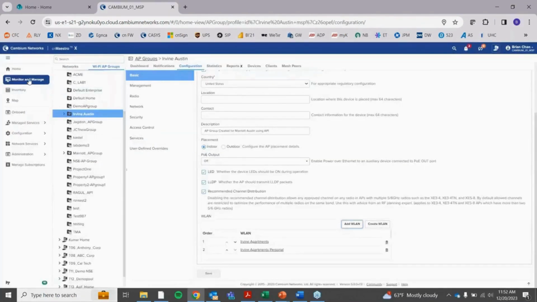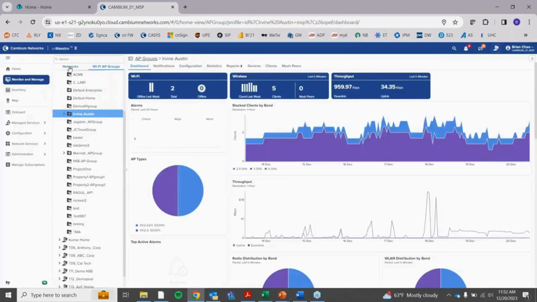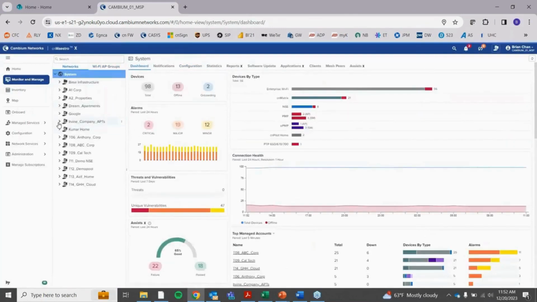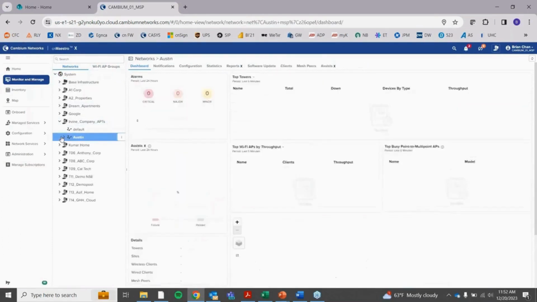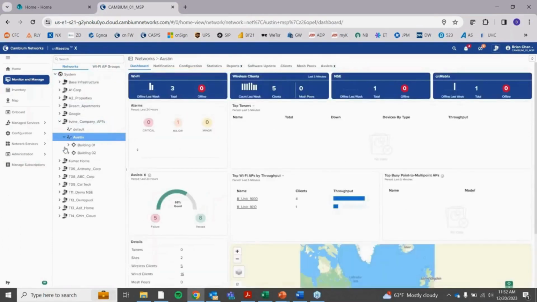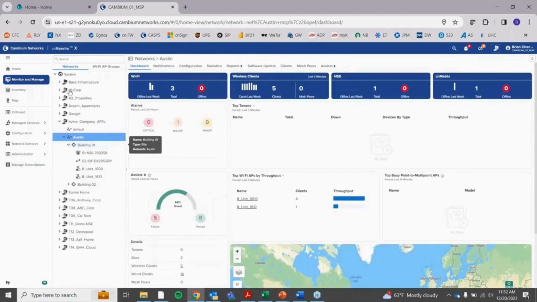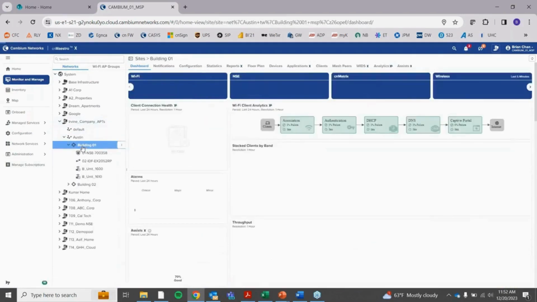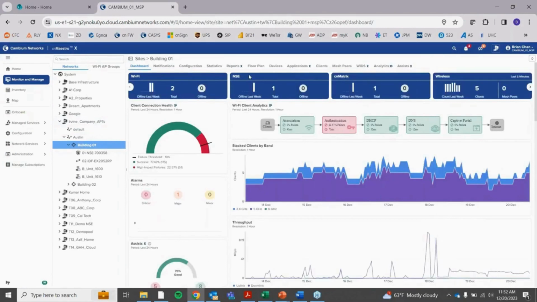Once you've done that, you can go back to monitor and manage and networks, and then you can do a mass configuration to all of the APs in that AP group. So I'm just navigating to the account, to the network, and to the site. Once you click on the site, there is a really powerful tab here called devices.